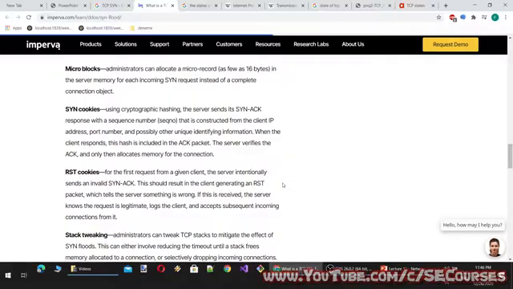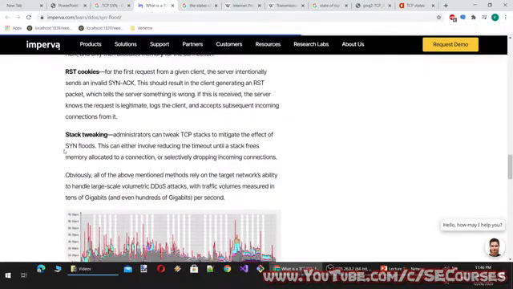RST cookies. For the first request from a given client, the server intentionally sends an invalid SYN ACK. This should result in the client generating an RST packet, which tells the server something is wrong. If this is received, the server knows the request is legitimate, logs the client, and accepts subsequent incoming connections from it.